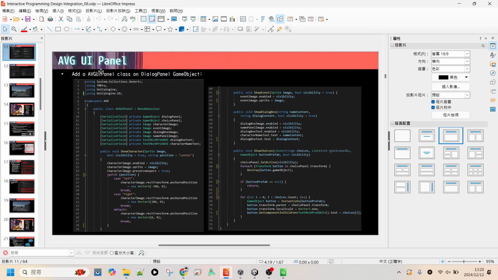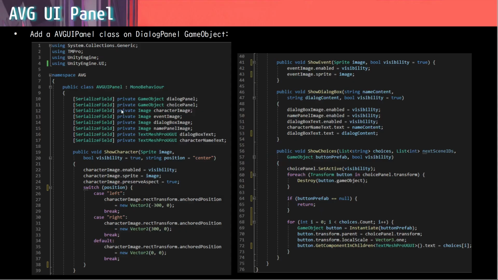Let me introduce the code first. What is shown on the screen is the AVG UI panel. As its name suggests, this class is dedicated to the UI panel to control any of the elements in it. The elements include the dialog panel, the images like the character image and the event image, and the text. We have a dialog box text and a character name text. With the help of this class, we can control almost everything within this panel, including the very detail of the UI elements. So let's make this class. From line number 10 to line number 17, these are the dependencies.